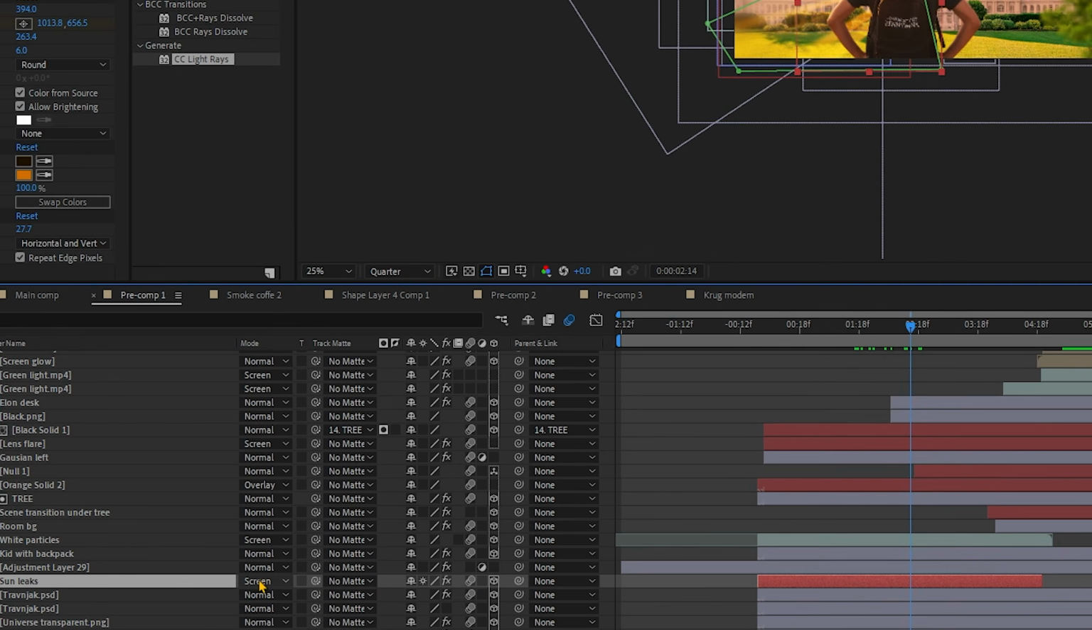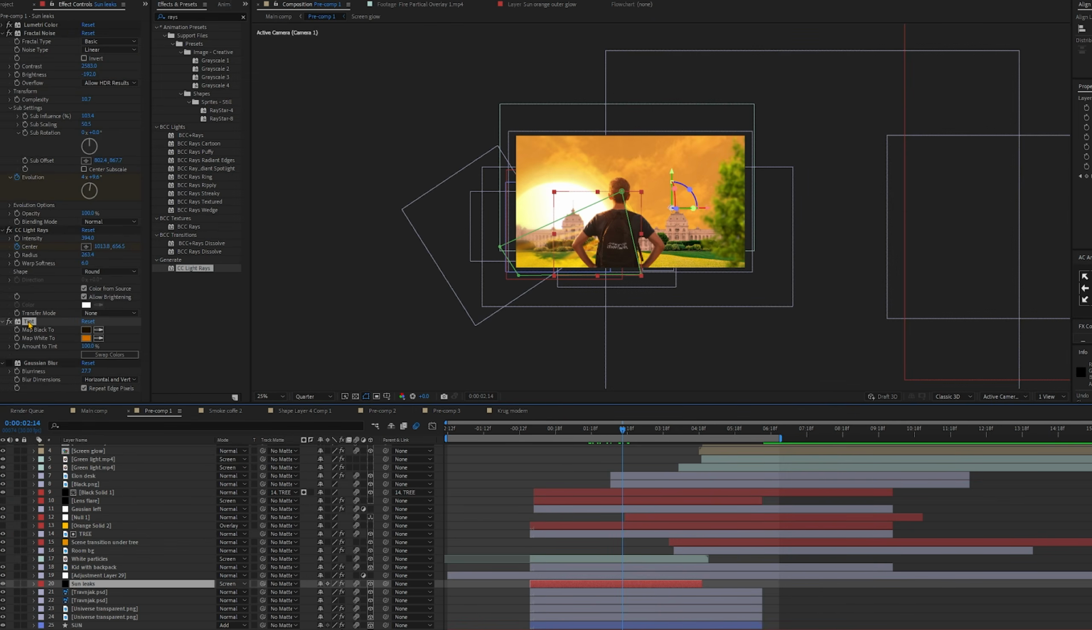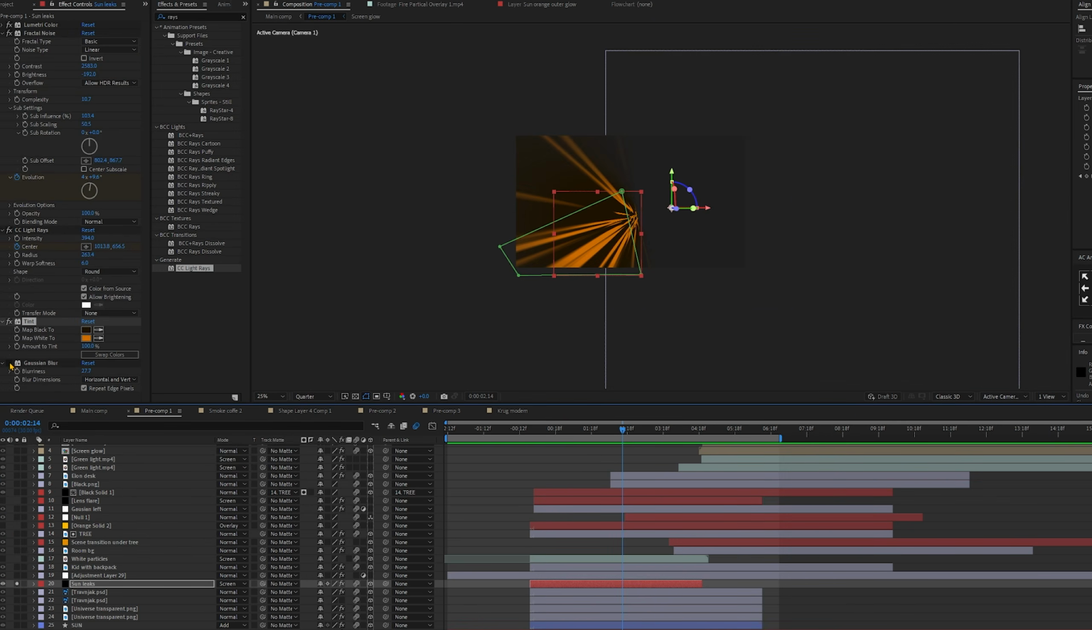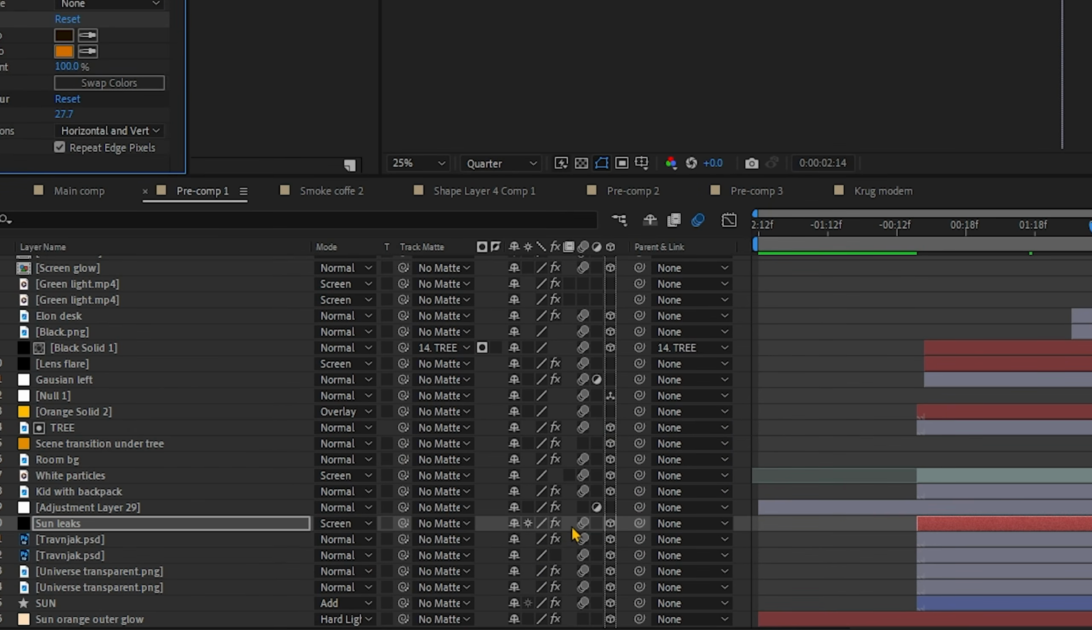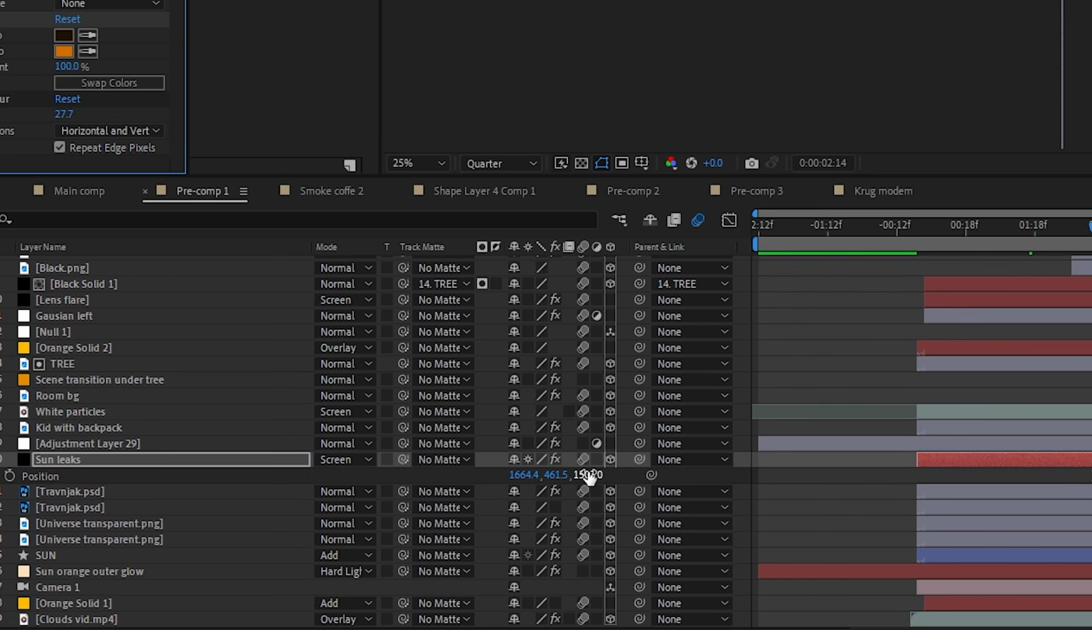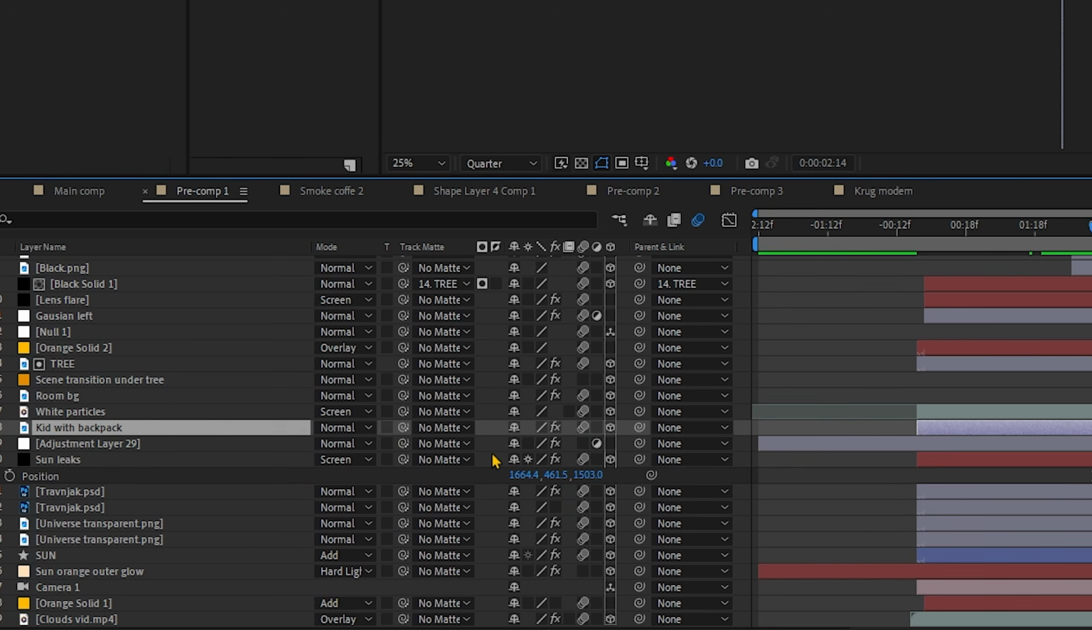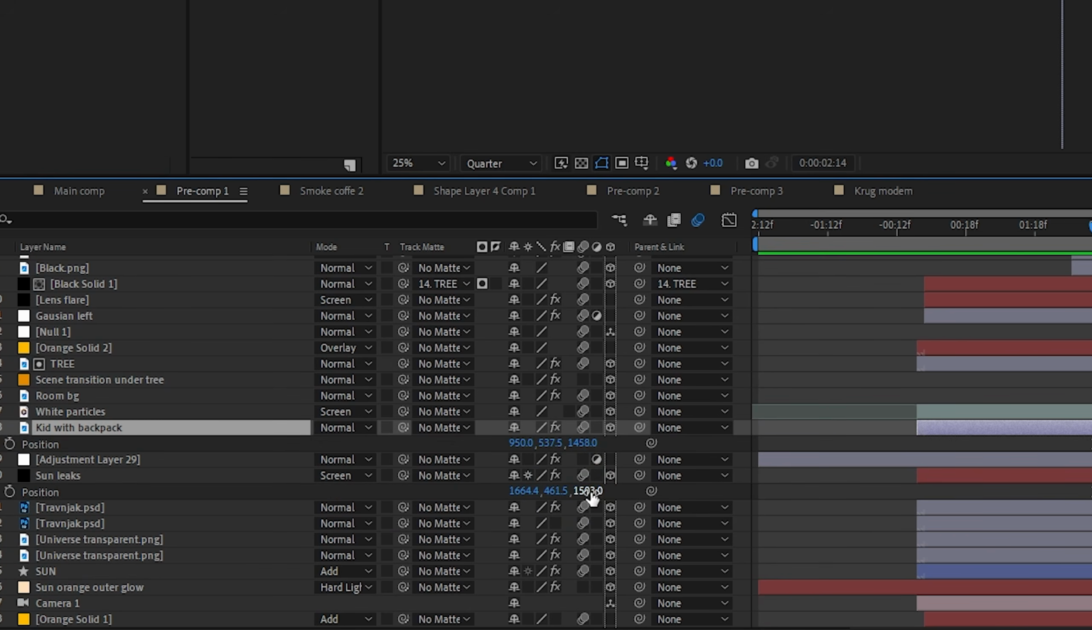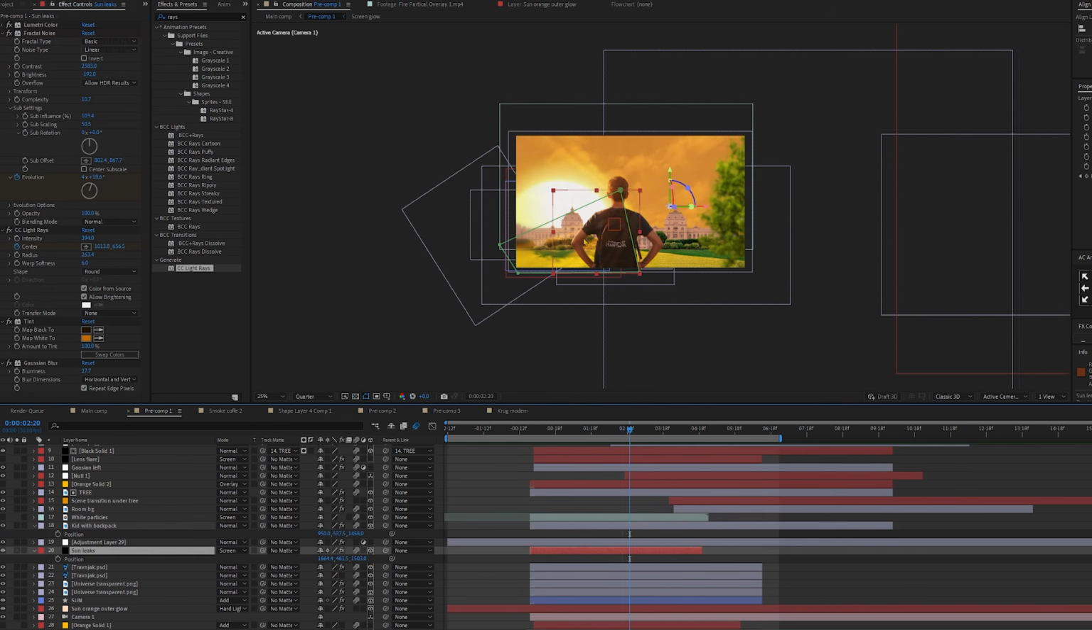Finally, set the blending mode to screen, add a tint like we said and a bit of blur, just to soften the edges even more, and that's it. This layer is also set to 3D because we want it to move with the camera. We place it right behind the boy, both in the timeline and the 3D space, and then position the whole layer where we want it in the screen or in the scene.